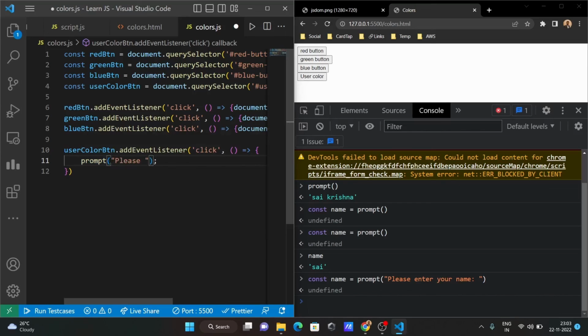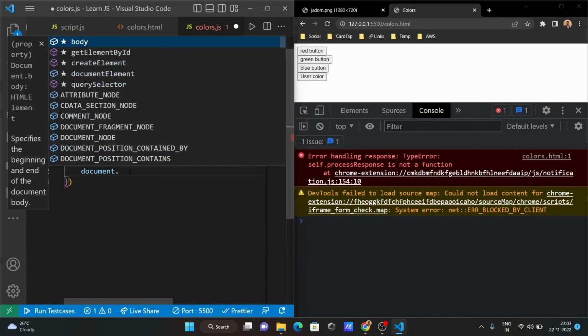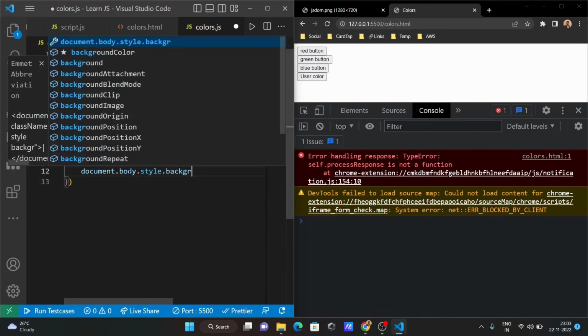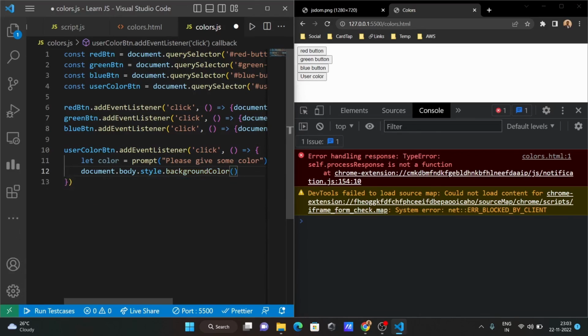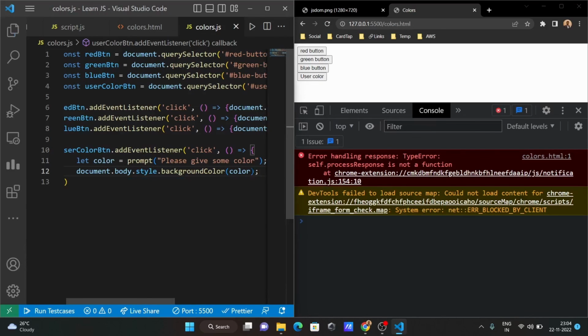Here I want a color, so the prompt says please give some color. Then I'll store it in a variable color, and I want to change the body color: document.body.style.backgroundColor should be changed to the color which we get from the prompt. Save it. Actually it should be like is equal to, yeah.